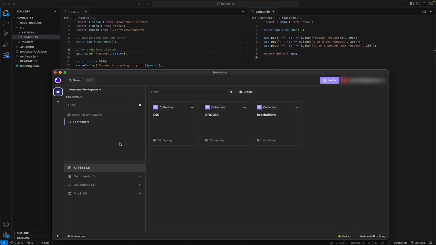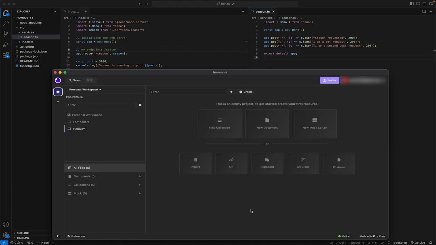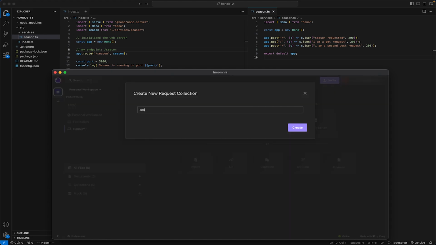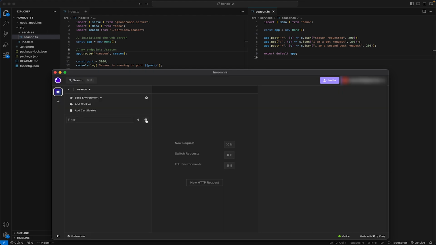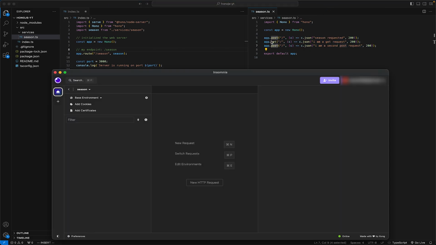Okay, and so here, what I will do is create a new project. I'll just call it Hono.js YT. I'll just store this locally on my machine. And what I will do is create a new collection, and I'll just go ahead and call it season to reflect this service or this route season. And so now I can start adding these endpoints that I've defined over here. So in my app, I've gone ahead and defined a get and post request. So I'll go ahead and add this get request first.